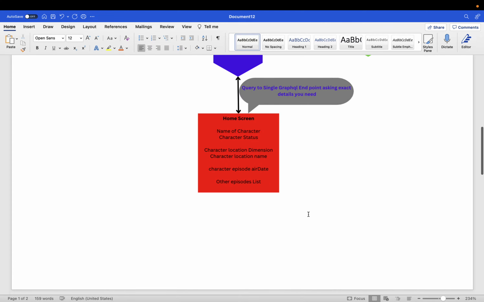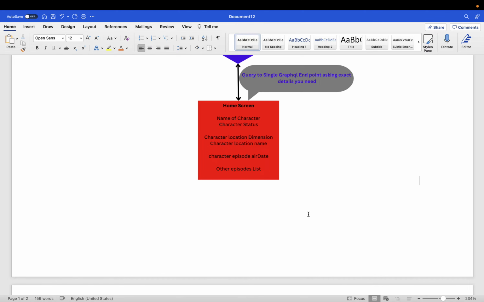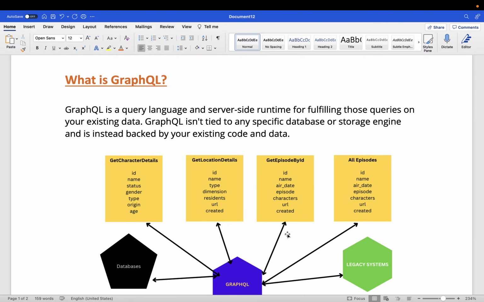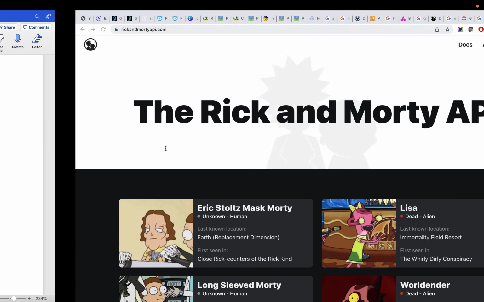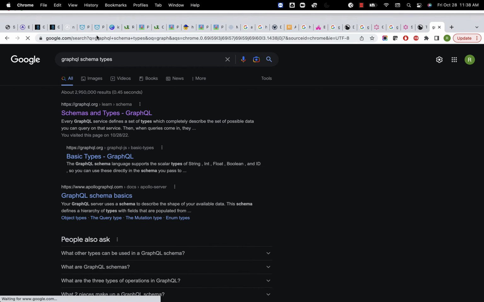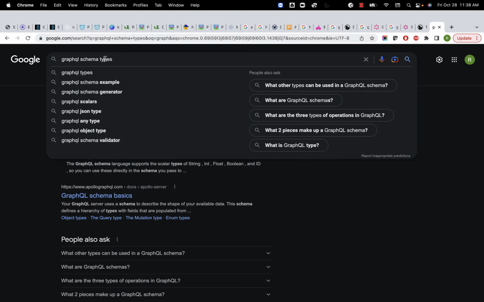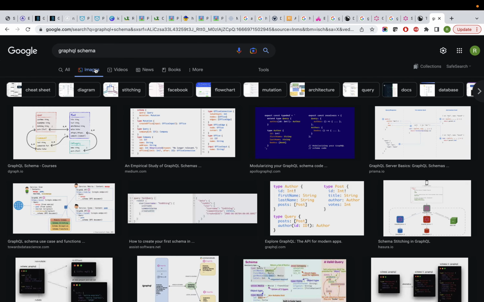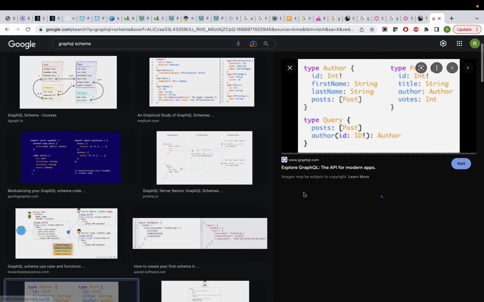To understand the schema, you need to know a few things here. First is type. In GraphQL there are three main things: type, fields, and arguments. Now let me explain them. If you just Google GraphQL schema, just a schema, let's see what we are getting. I'll go to images. Okay, here you go.